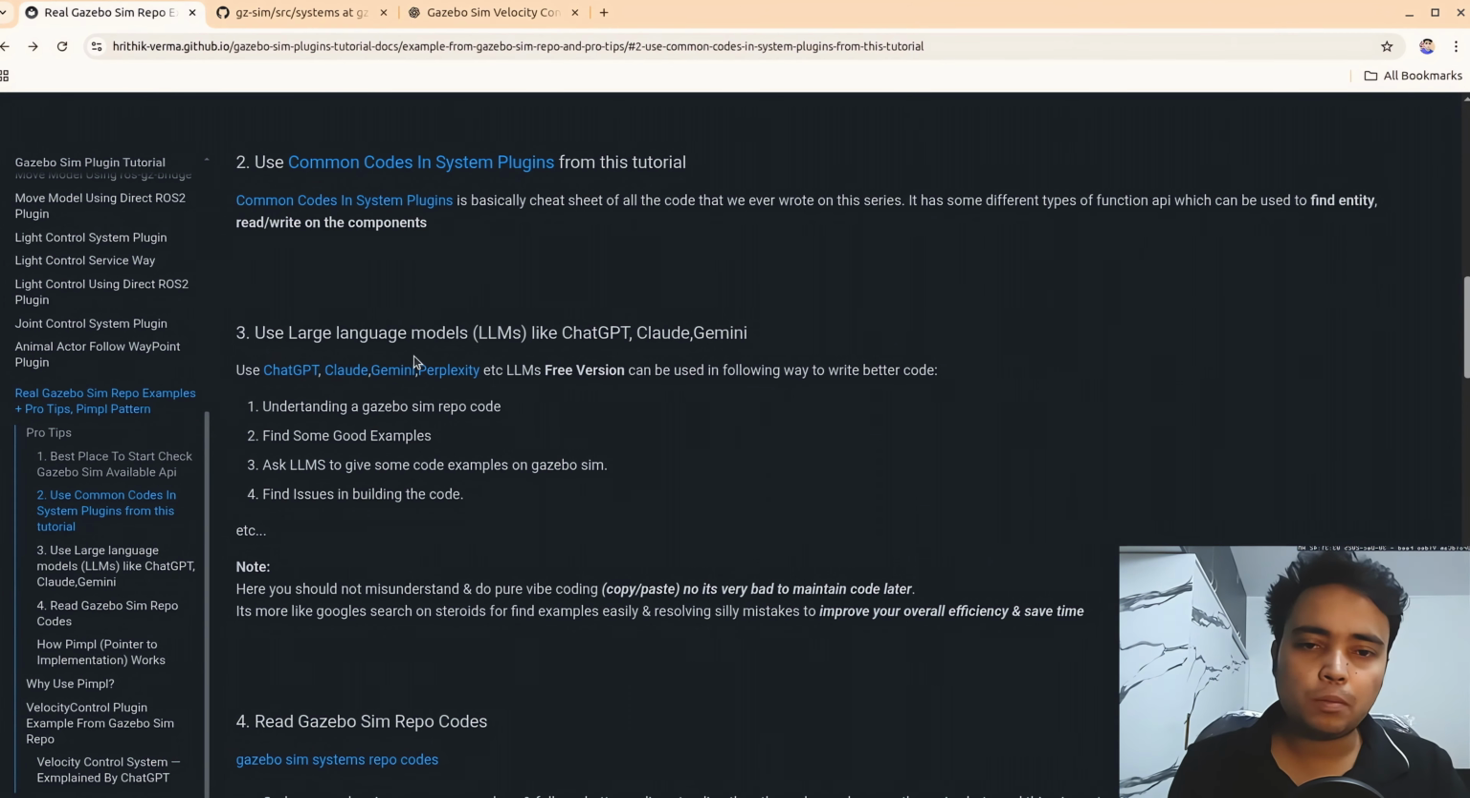But remember, you should not be doing vibe code. I do not want that at the end of the day you are just copy pasting from ChatGPT and it doesn't make any sense to you, and you are not able to maintain that code later. So you should be very careful around this, because many people just copy paste the code. I've seen it. You should not be doing that.